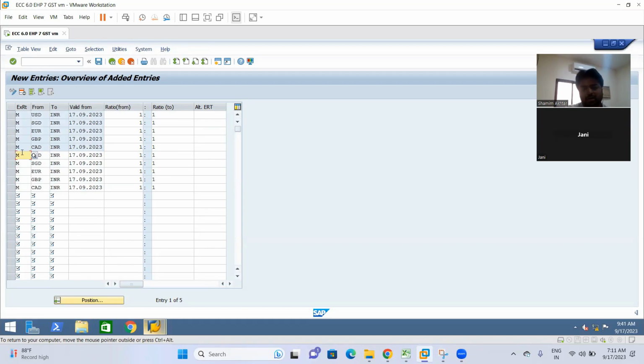And here, I explained two exchange rate types, right? M is for bank rate and P for cost planning. We need to do the same. We can copy from M to P. Control Y you can do, copy the M and just change it to P. In place of M, make it P below, after pasting. Hit enter and save it. Done. Okay, save it. Done.